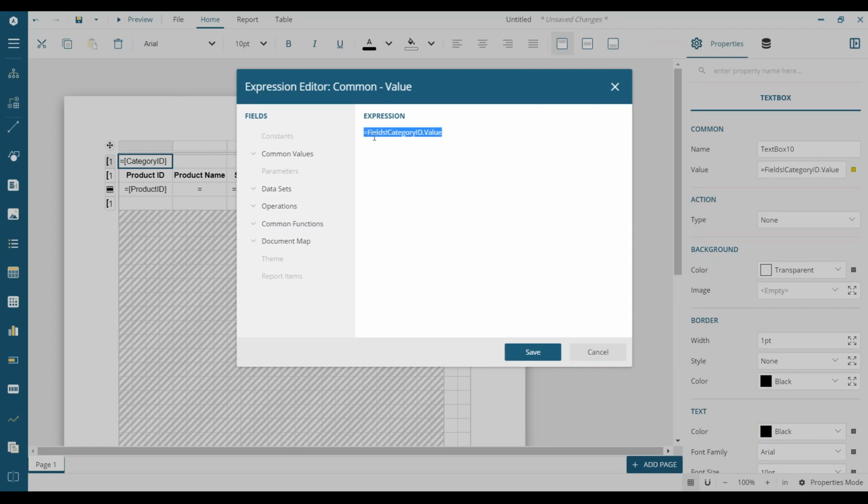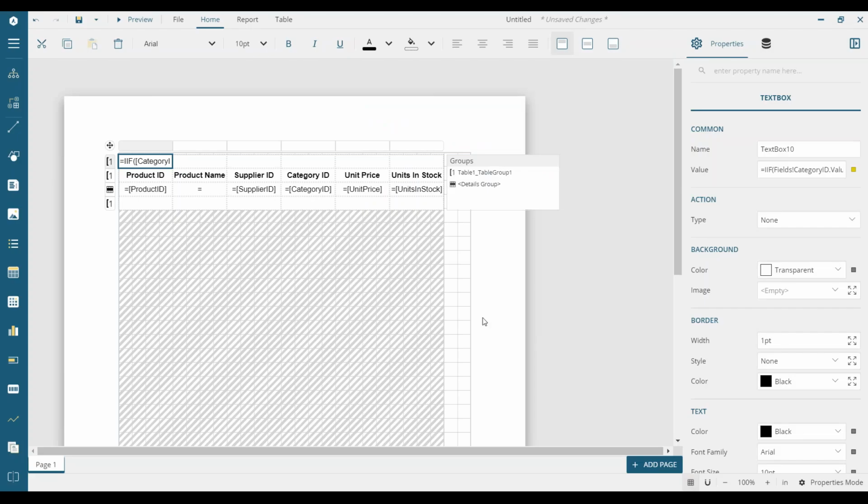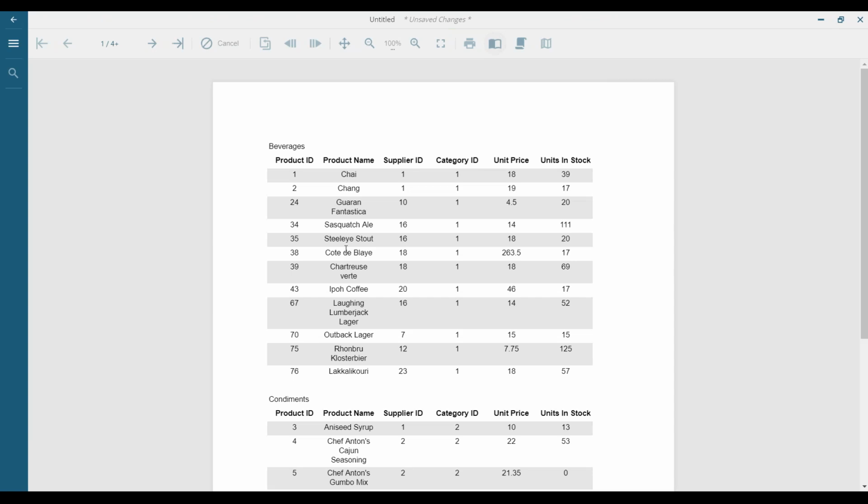And we're going to take out this expression right here, and copy in this expression. So basically, this expression looks pretty complex, but it's very simple. All it's doing is putting a category ID to a name. So we're going to save this, and just preview it right here.